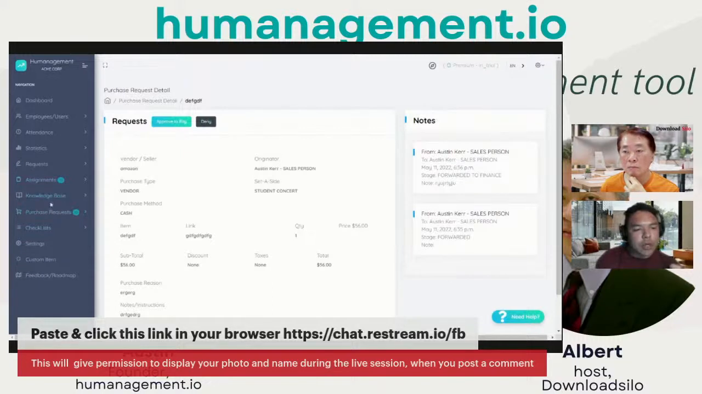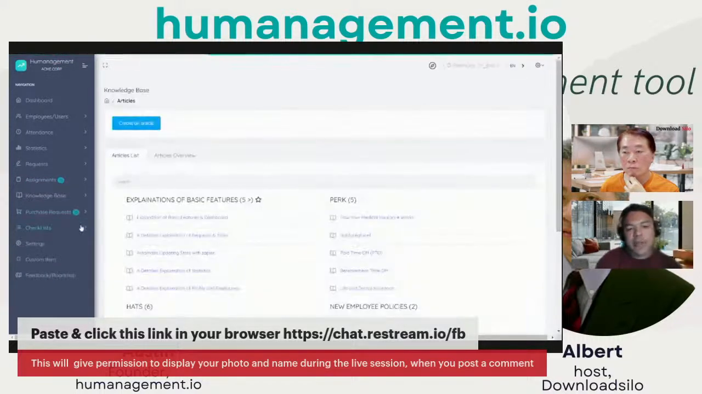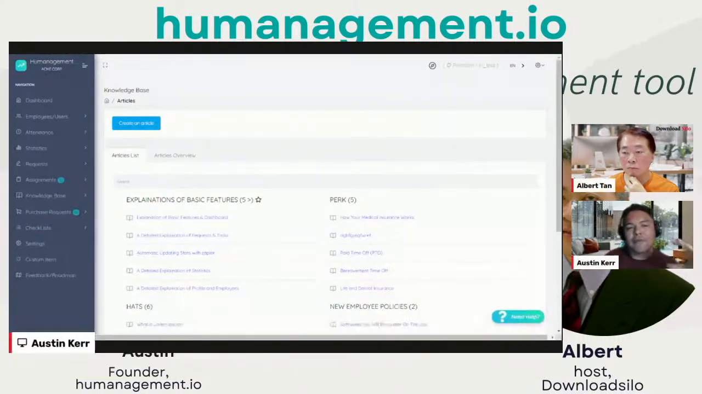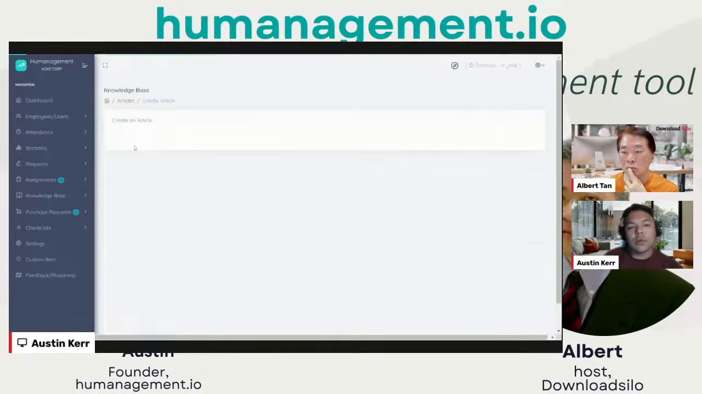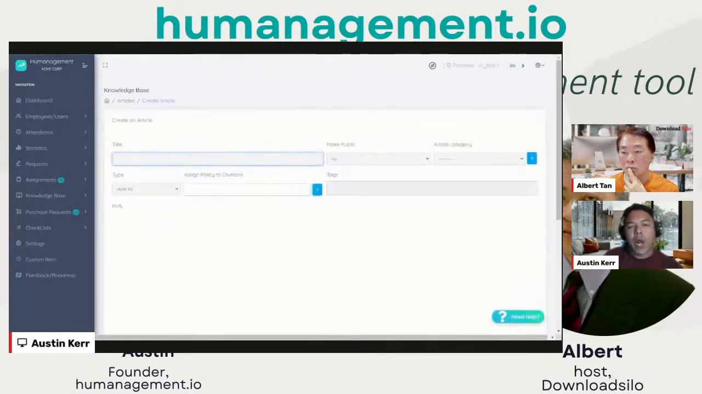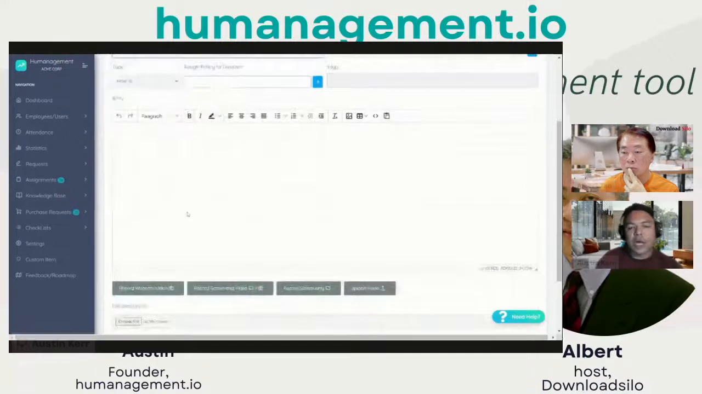So the next feature I'll go into is the knowledge base. This expands on what I was talking about earlier on assigning responsibilities to someone. I have five major things that I'm doing: HR features, the request management, and training employees. When it comes to training employees, it starts with just giving them responsibilities. It then expands into creating an article. An article is like a standard knowledge base piece.